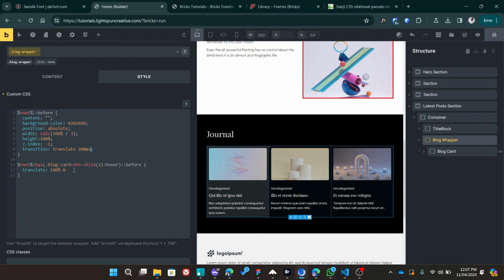So we'll repeat this again and get it to work for the third card. So I'll just duplicate this line of code, and then I'll set the nth child instead to 3. So when I hover over the third one, move it, but it's not moving far enough, so I'll change that now to 200%.